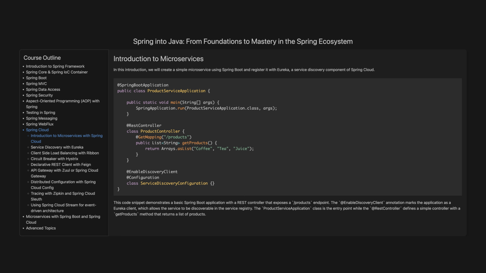Introduction to microservices with Spring Cloud. In this introduction, we will create a simple microservice using Spring Boot and register it with Eureka, a service discovery component of Spring Cloud. This code snippet demonstrates a basic Spring Boot application with a REST controller that exposes a products endpoint. The @EnableDiscoveryClient annotation marks the application as a Eureka client, which allows the service to be discoverable in the service registry. The ProductServiceApplication class is the entry point, while the @RestController defines a simple controller with a getProducts method that returns a list of products.